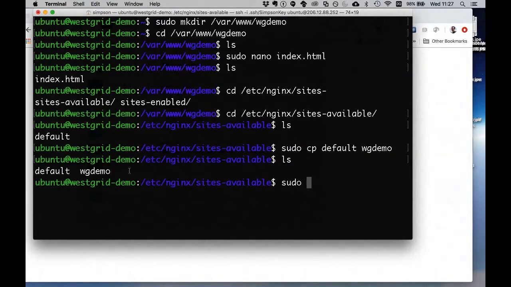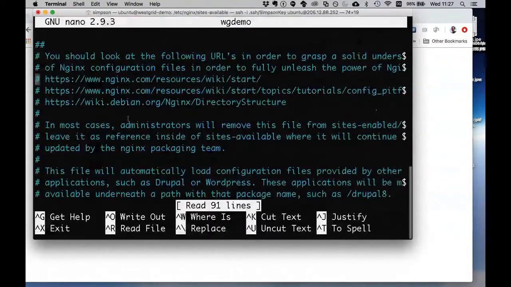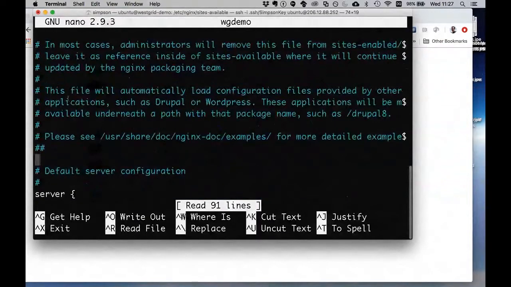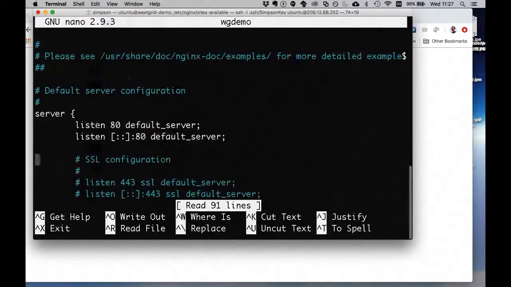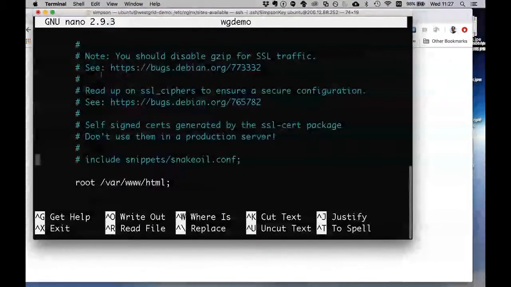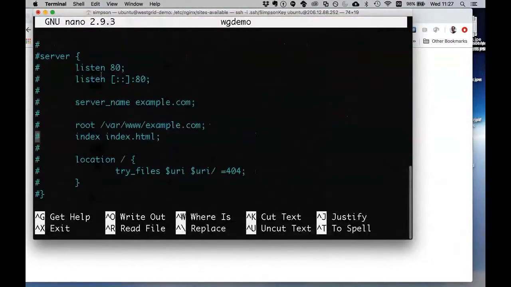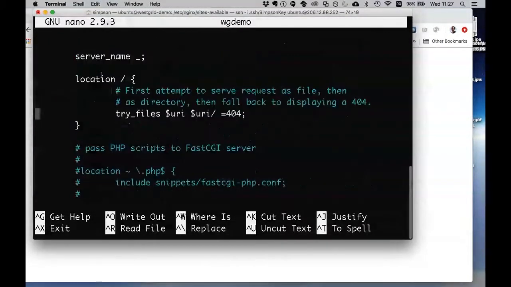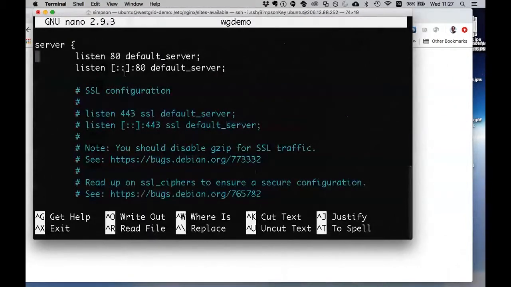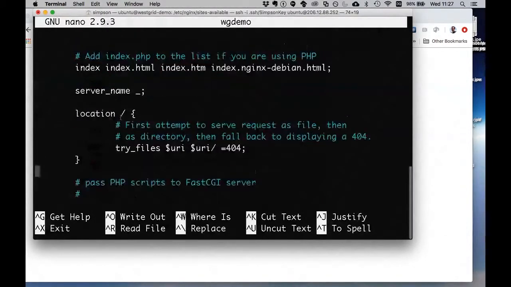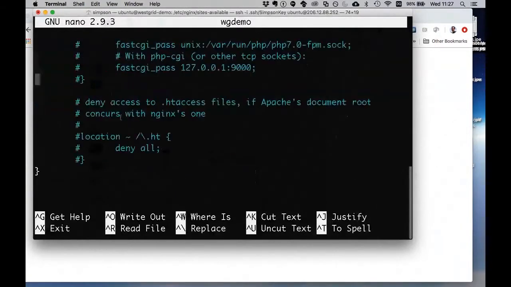So we're going to use nano to do that. So sudo nano wgdemo. I press enter. You can see a whole lot of content in here. These hashes at the beginning make it clear that these are all comments. And as we're scrolling down, I'm just using two-finger scroll here on my trackpad. You can do the same thing with the mouse wheel or up and down arrow keys to move through and see what Nginx has added. And you can see that if you took out all these comments, there wouldn't be very much here at all.